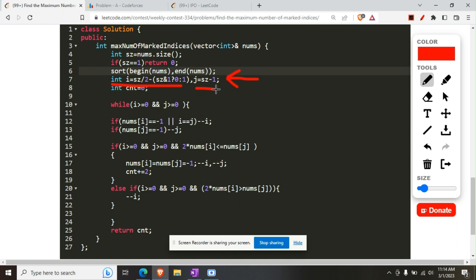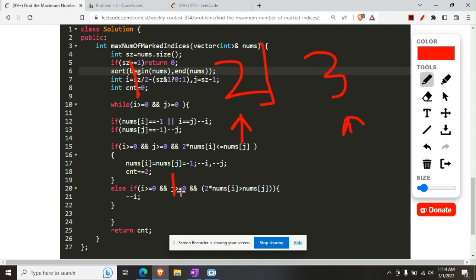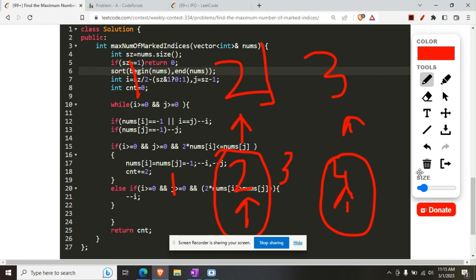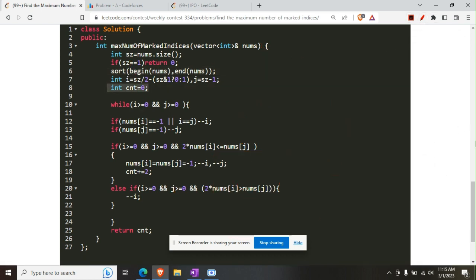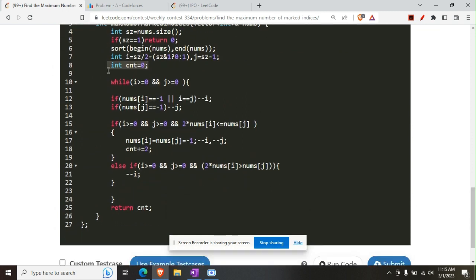All you have to do is declare i as the middle element and the jth element as the last element. That is, let's say if we have 1, 2 and 3, i stands here in the middle, and j is standing here. And what if we have even elements? I is standing here, and j is standing here. J is standing at the last element, and i is standing at the middle element. Fine. So this is the whole part. Nothing too complicated. We declared a count variable.